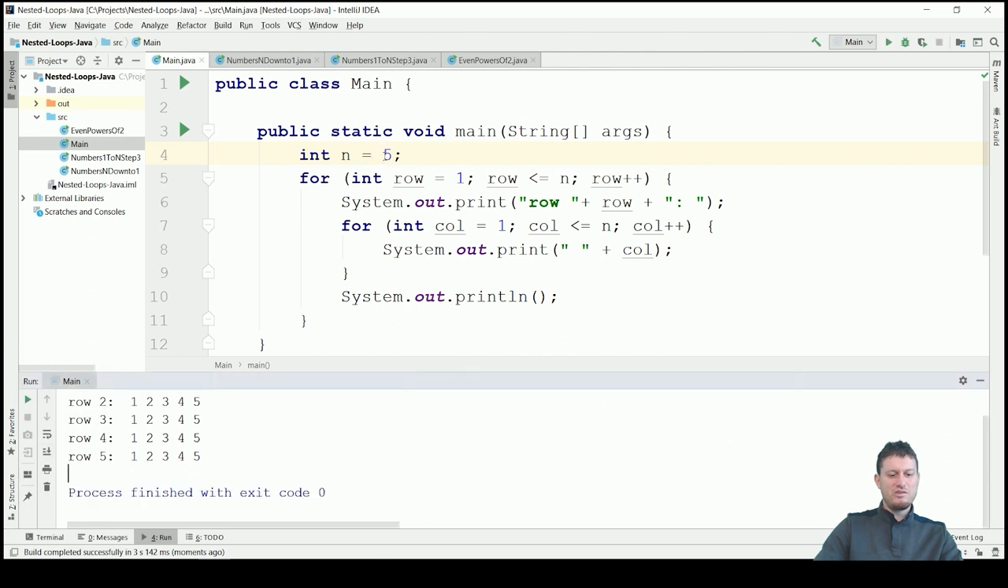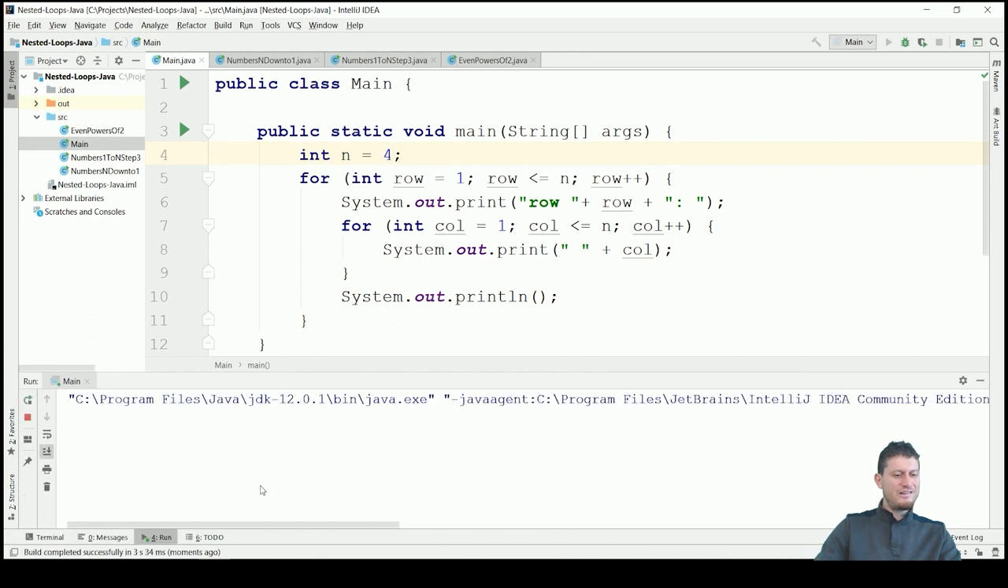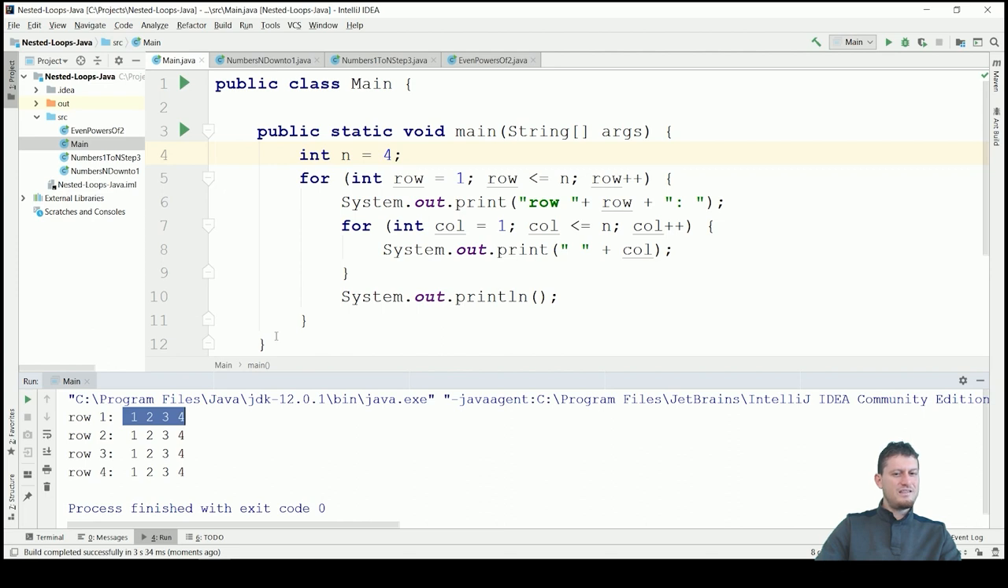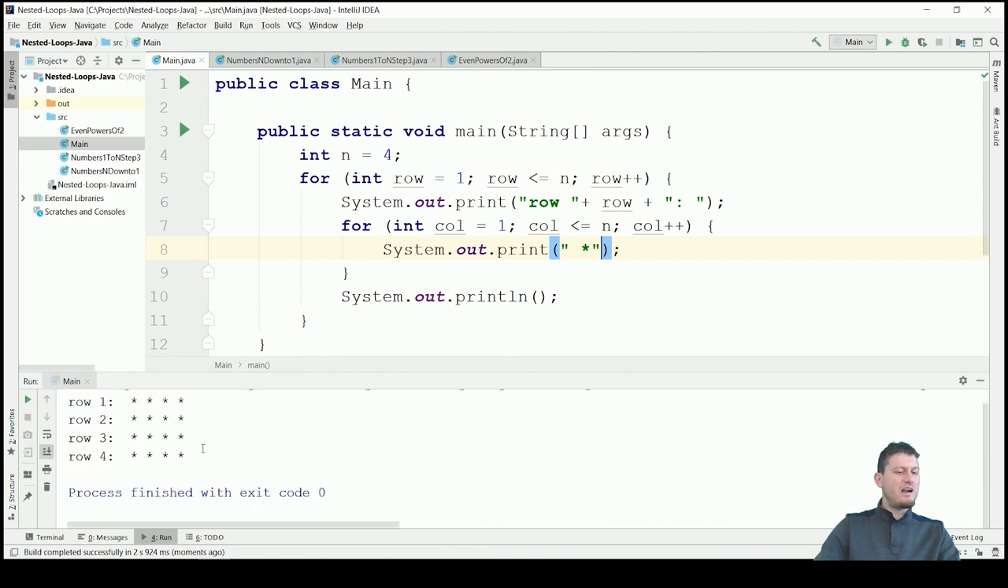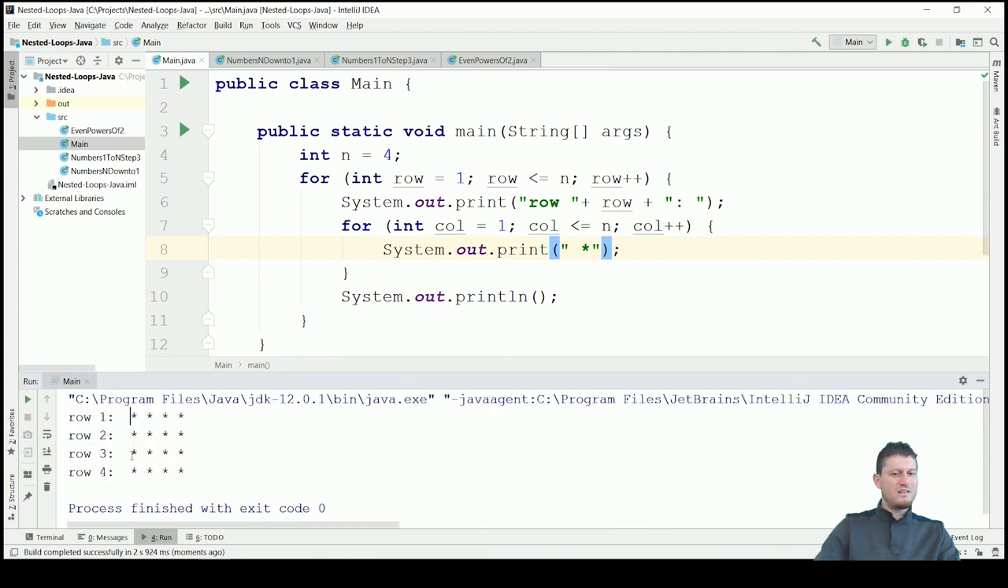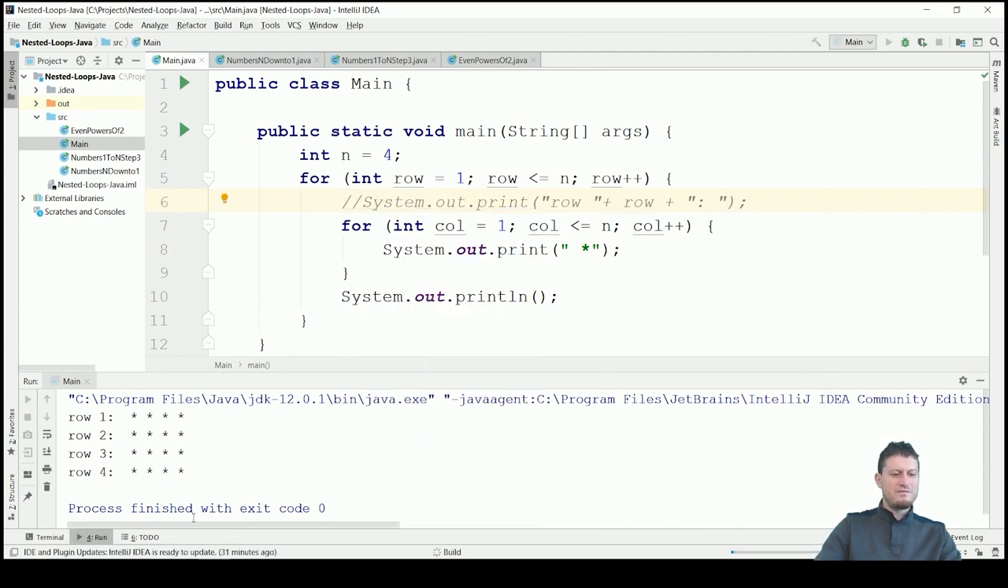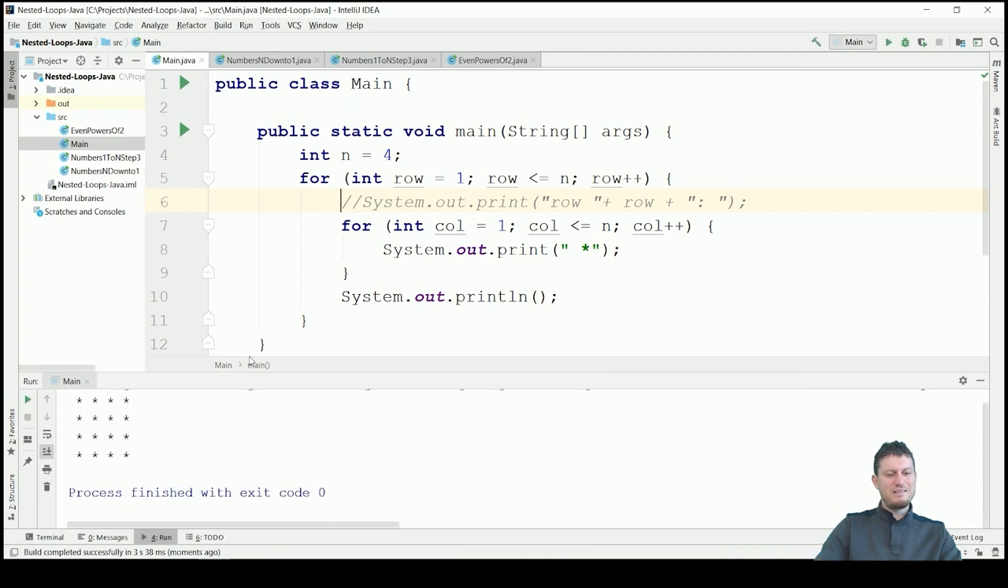But we can change this with 4. And now we'll have 4 rows and 4 columns in each row. And instead of col, we can print an asterisk here. And we'll print a square of n by n stars. This I can comment, and it will be the square from the example of the previous slide.